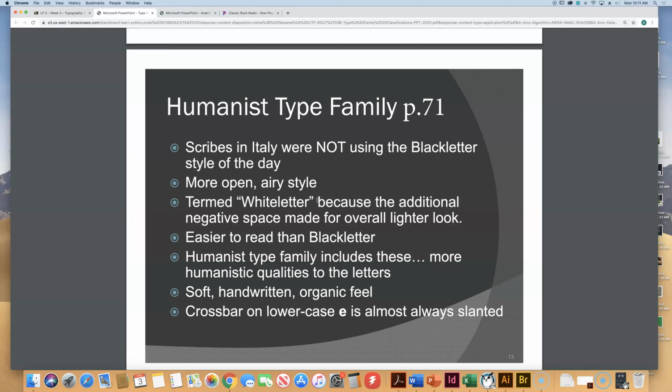So there are more humanistic qualities to the letters. They have a soft, handwritten, organic feel, and the crossbar on the lowercase e is almost always slanted. So I'm going to just put that right here. So it's like this.